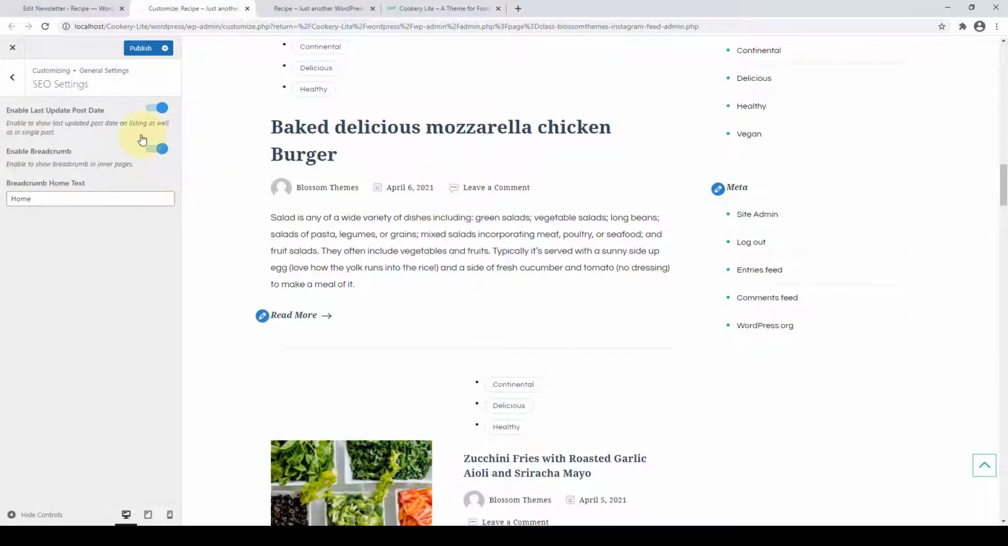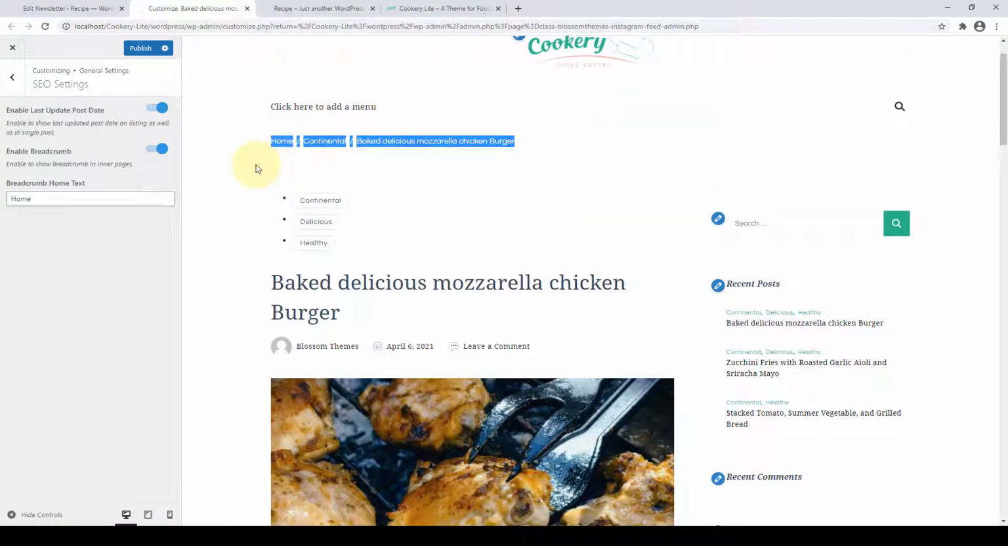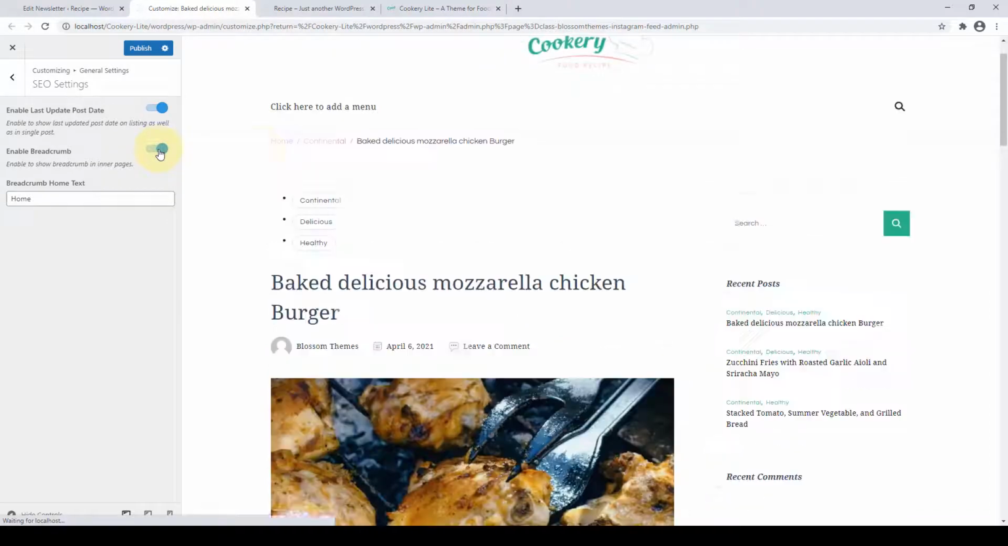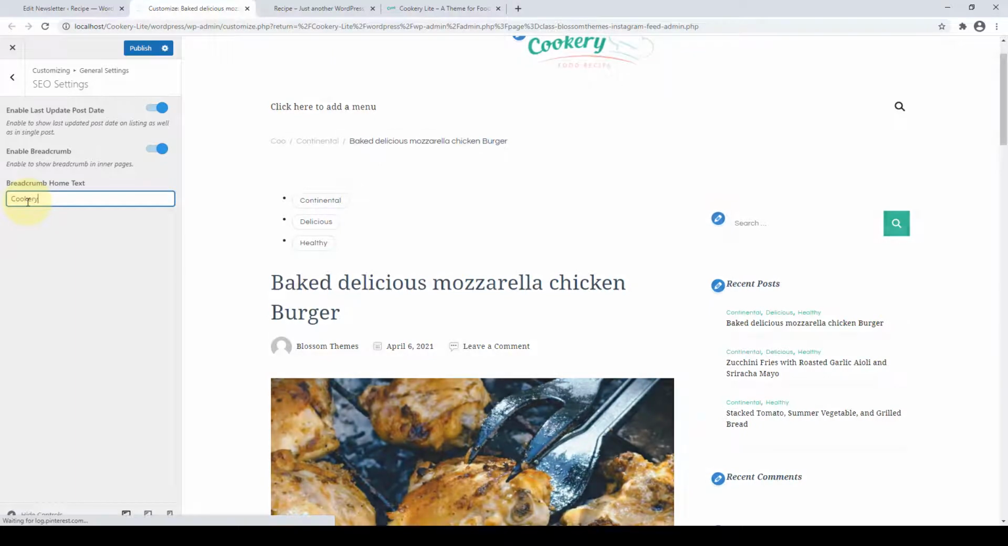Next is to enable the breadcrumb. So breadcrumbs are, if you open one of your posts, this is what breadcrumbs are. If you disable this option, then it will not be shown anymore, as opposed to when you enable it, your breadcrumb will be shown. From here, you can change the breadcrumb from home text to anything else that you want. Just remove the current text and add in the text of your choice.